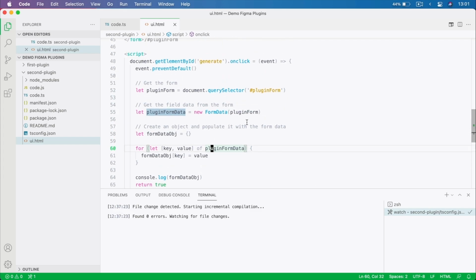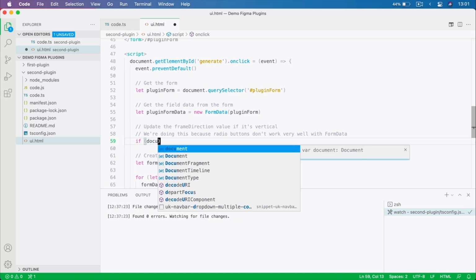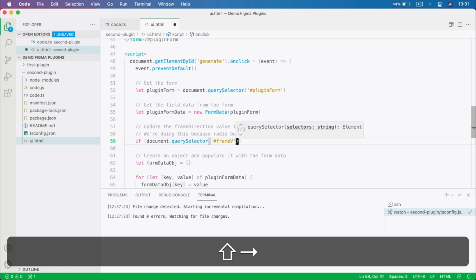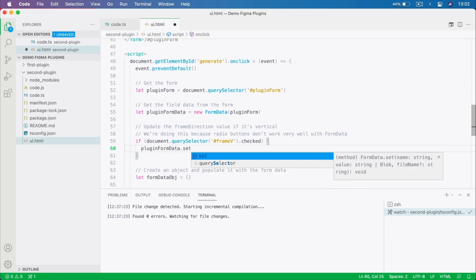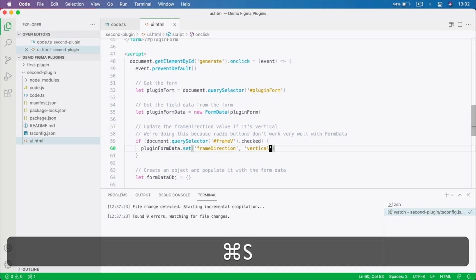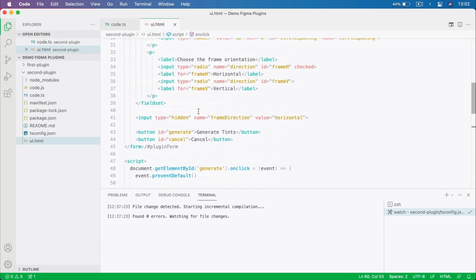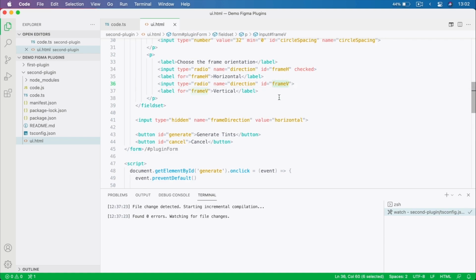And that JavaScript should be placed right here after we're getting the form data. And let's just write a small explanation here. And then we're going to say if document query selector frame vertical is checked, then we'll say plugin form data dot set, so we can actually alter it after we get it from using this constructor. We're going to target frame direction, and we're going to set it to vertical. All right, super simple. So basically, we're making a check here. We're taking the value of frame V, which is this radio button here, and if this is checked, then we're setting the value of this hidden input to vertical instead of horizontal.